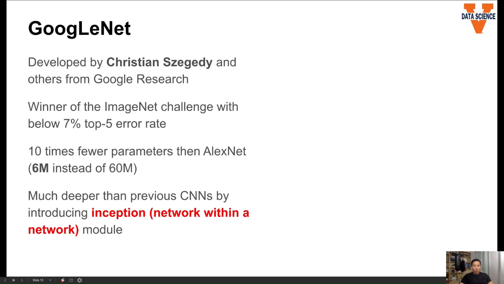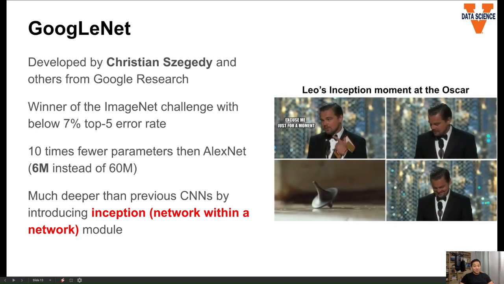Inception means a network within the network. And you might relate it to the movie Inception in 2010. Right? I think they may have gotten the inspiration from the movie. That would be my guess. But here's the meme for Leonardo's Inception moment at the Oscars. Now, Leo didn't get the Oscar for the movie Inception. He got it for something else later on. But it's a fun joke that many times he didn't get the Oscar, so he had to make sure he's not inside an Inception, right? A world within the world. Well, let's get back to the CNN architectures here.